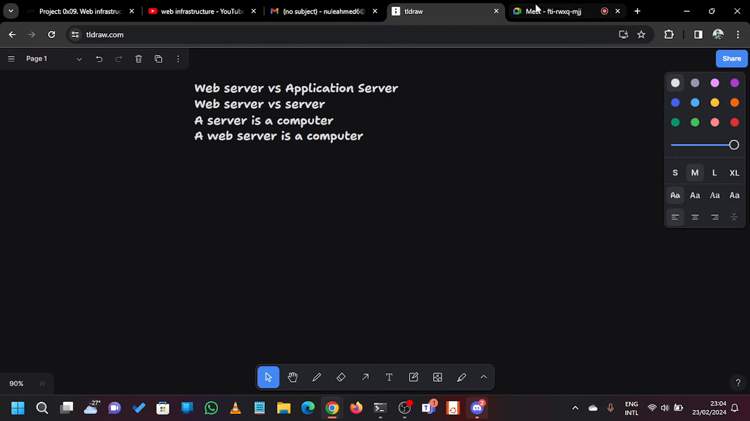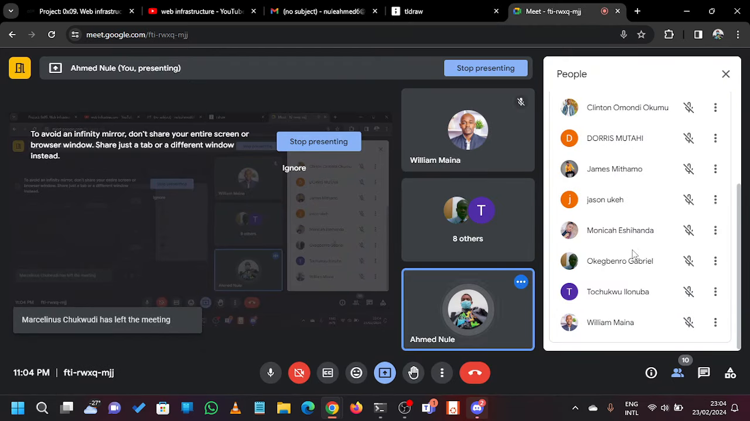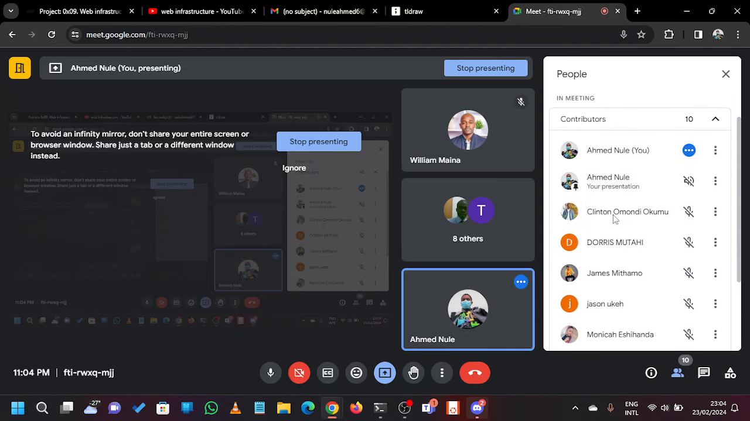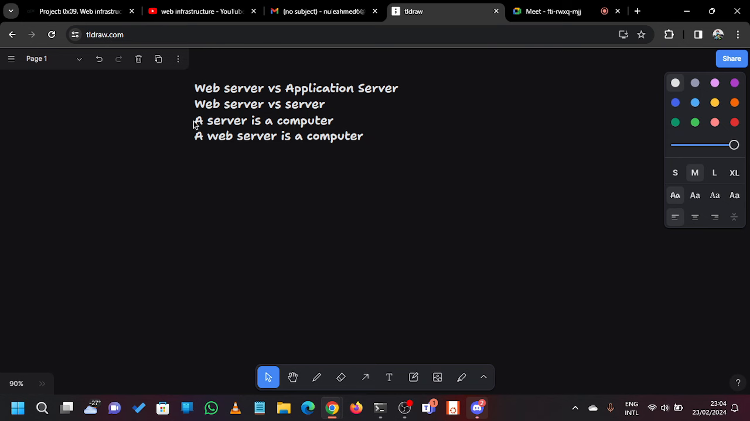So let me mention a name. Okay, Doris, let's go with Doris. Between the two, I've said a server is a computer and a web server is a computer. One of the two is wrong. Can you tell us which between the two is wrong and give us the correct definition? We don't want the definition from Google, we just want to know how you understood it. The floor is yours.